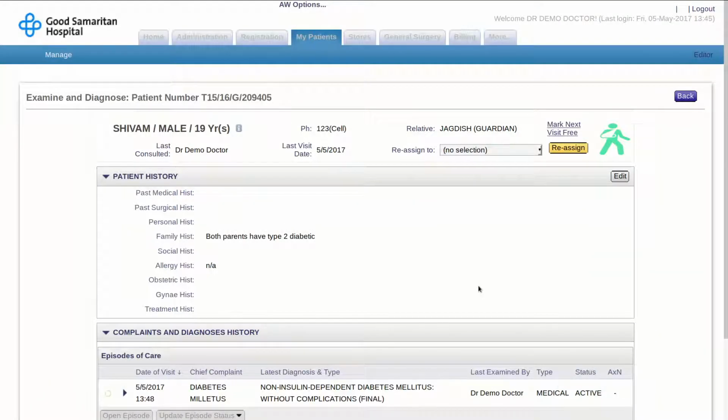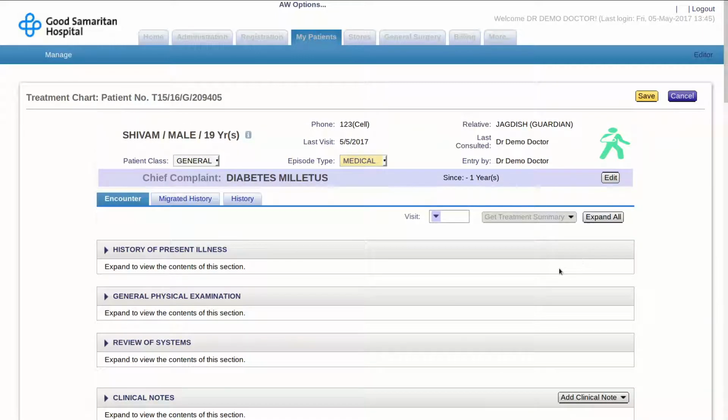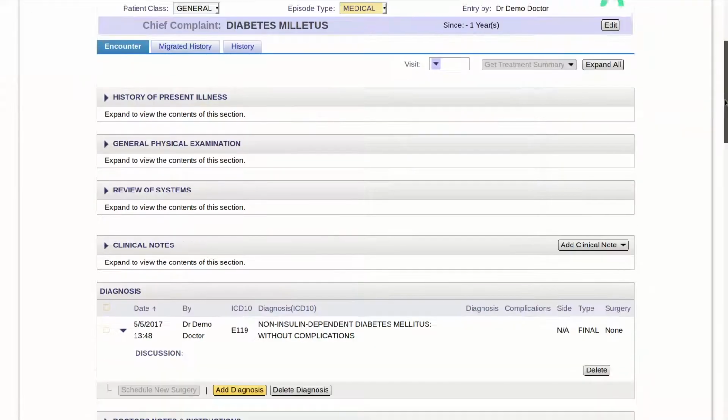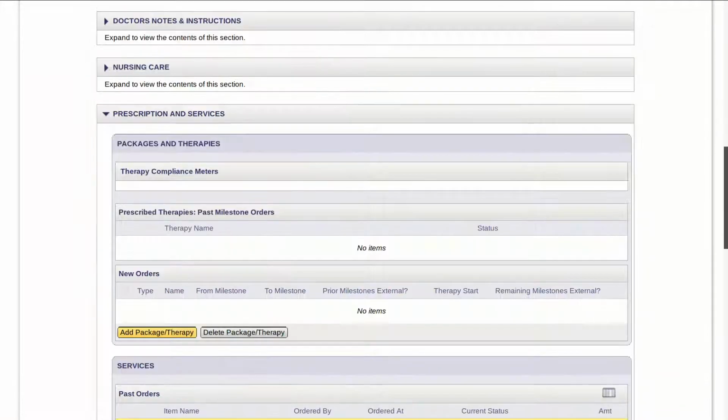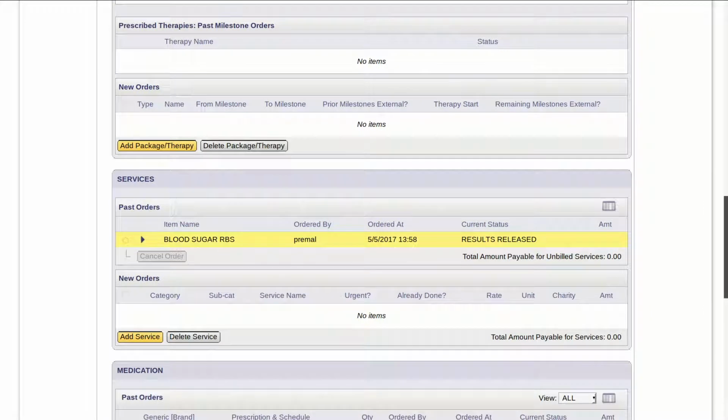So we have a patient here who's come into the hospital for the first visit, and let's just open his treatment chart. And what we find is that he's been diagnosed with diabetes mellitus, and that's what we see in the diagnosis as well. And let's just scroll down to the services area.